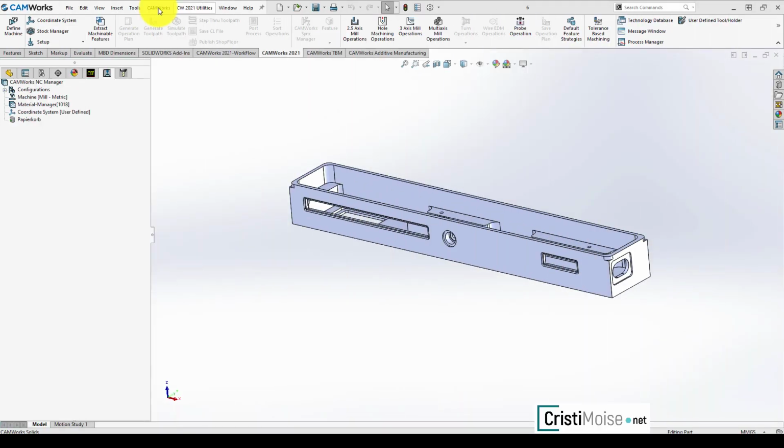Hello, Christian here. Let's continue with the CAMWorks TagDB series. This is part 4, and in this tutorial I will show you how to work with TagDB for the face feature.